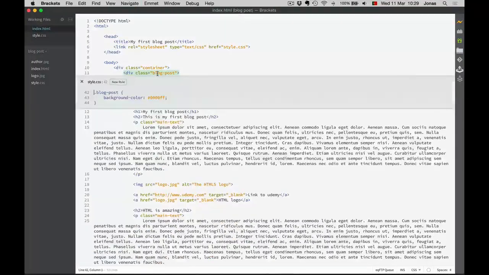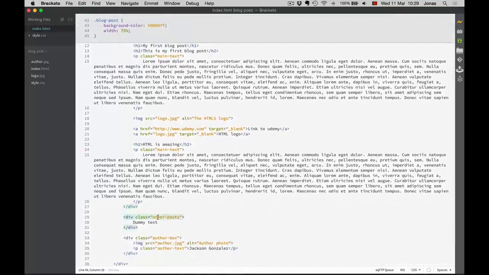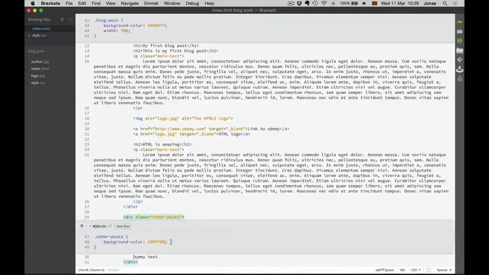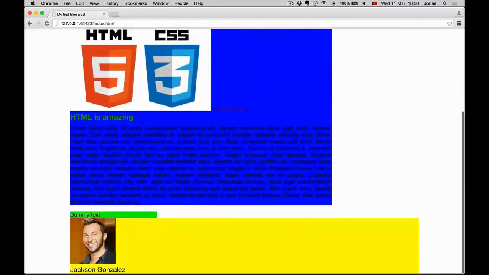So the blog post, we just need to say width 75%, blog post, and the other posts, Command E, width 25%. So you see, we cannot use only pixels to define measures, but also percentages, which will become very handy later on. Now it's 75%, and that's just 25% here, the green box.